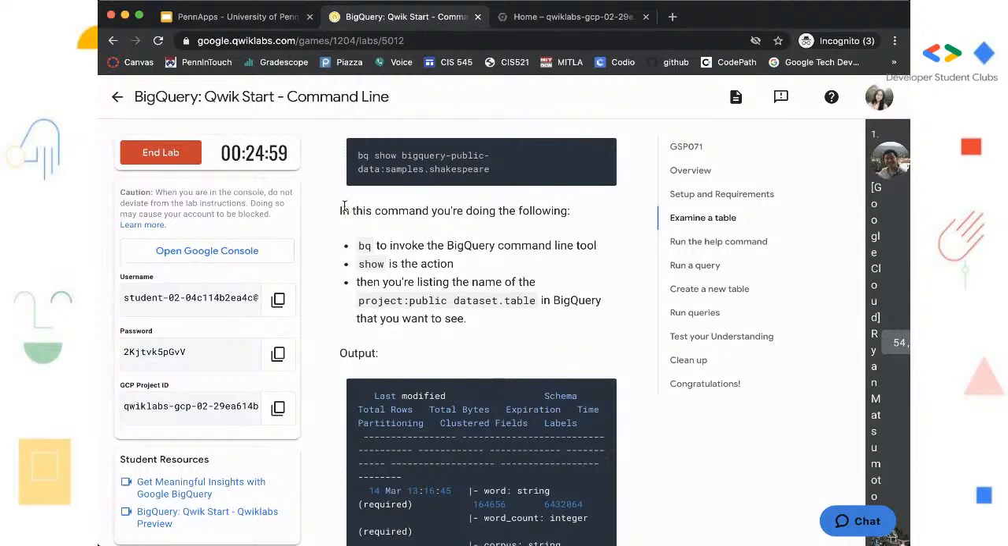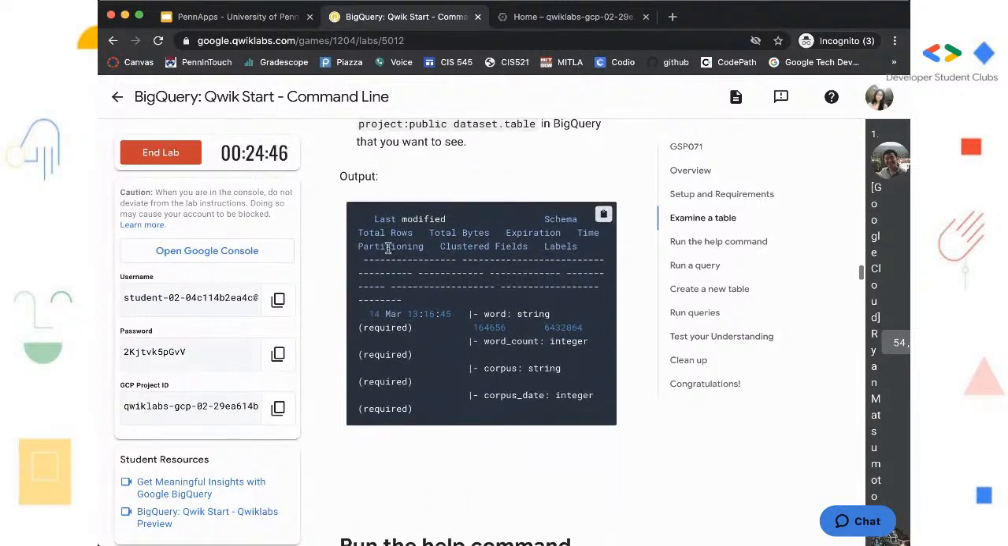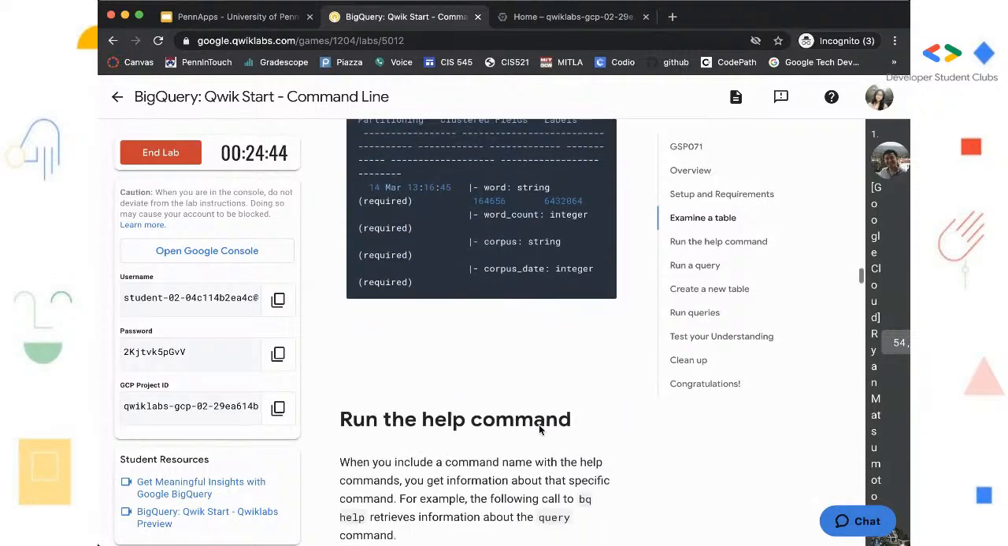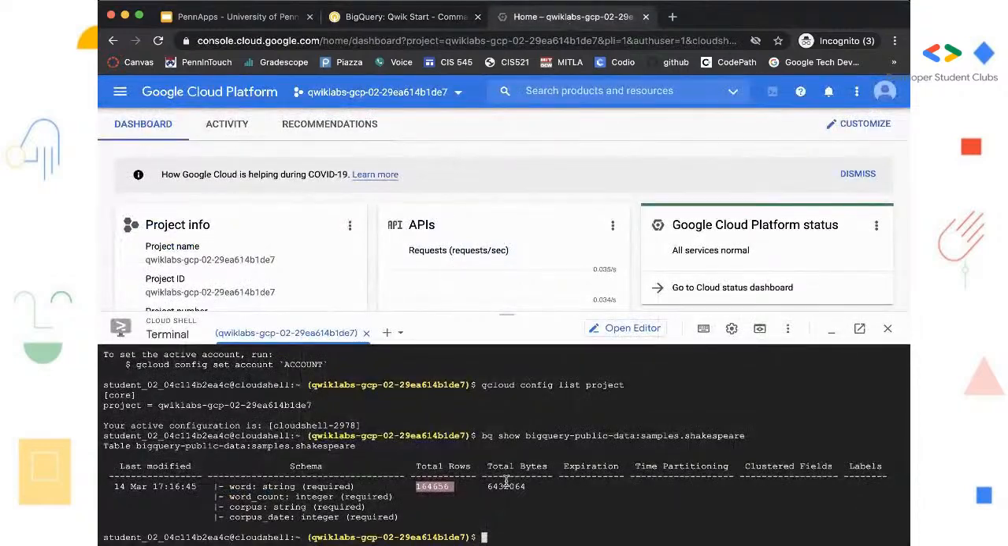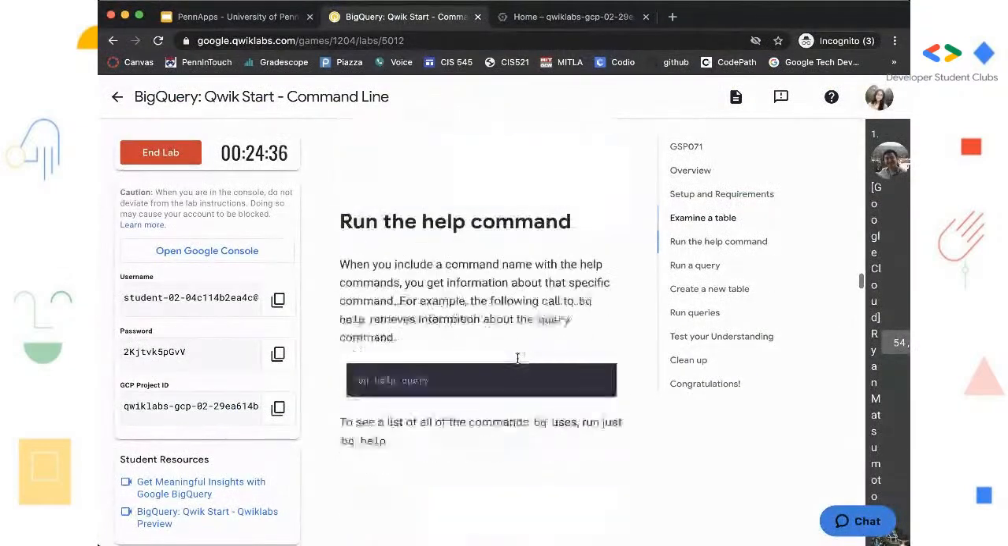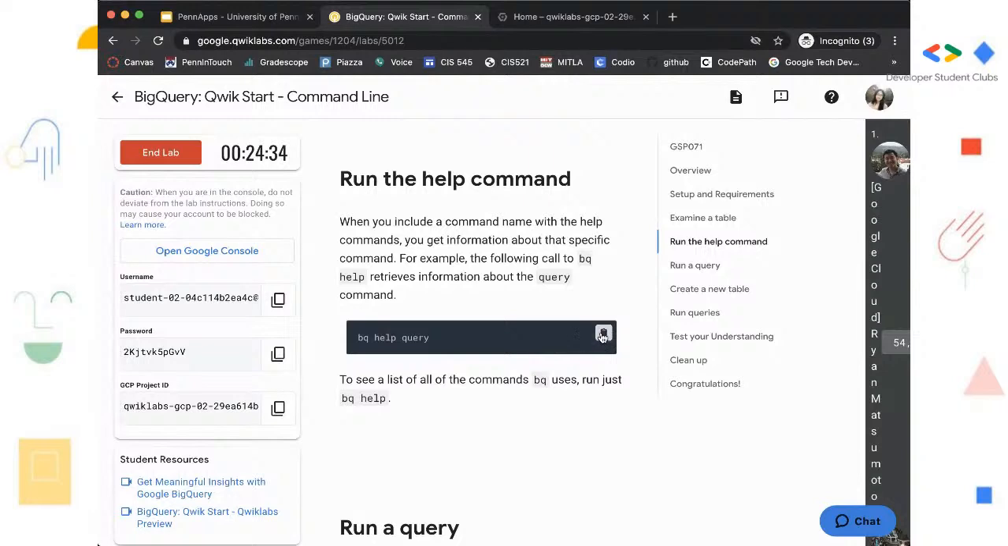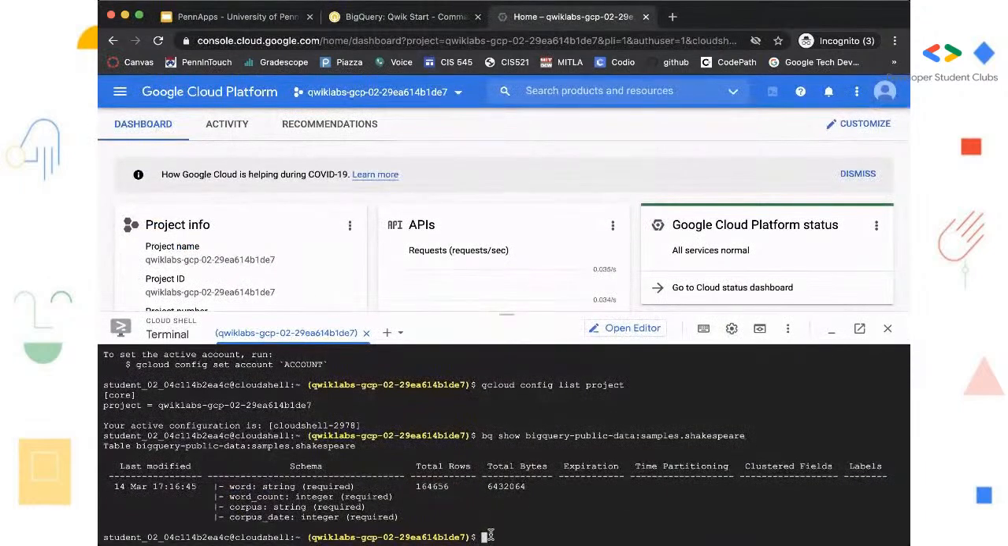And it explains what you're actually doing in this command, right? So bq to invoke the BigQuery command line tool. Show is the action. Then you're listing the name of the project, public dataset.table in BigQuery that you want to see. And it explains to you what the output means here. So you can compare the example output here to the actual output that you get in your shell to see if anything's going weird. Okay, and if you're confused about what a command does, you can run bq help query. It's kind of like how you run man help in Linux.